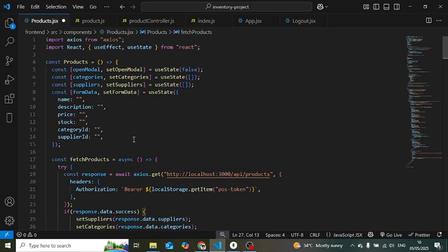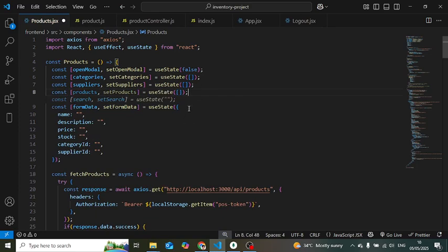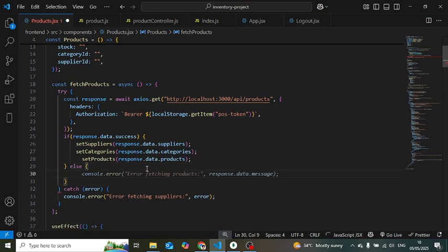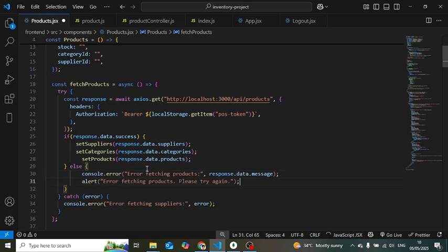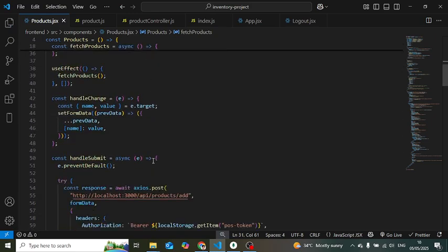Let's create now of our products also. Products, set products, that's it. Set product response data products. So after fetching products, now we need to display the products.